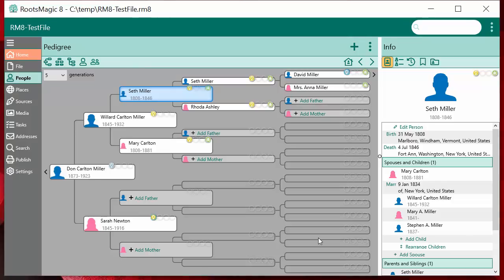Now earlier this month when we shared our video of RootsMagic 8 and some of its basic functionality, several people brought to my attention that I forgot to show the mapping, and that's true. I was going through showing all the screens and I skipped right over the mapping. So let's go ahead and take care of that right now.